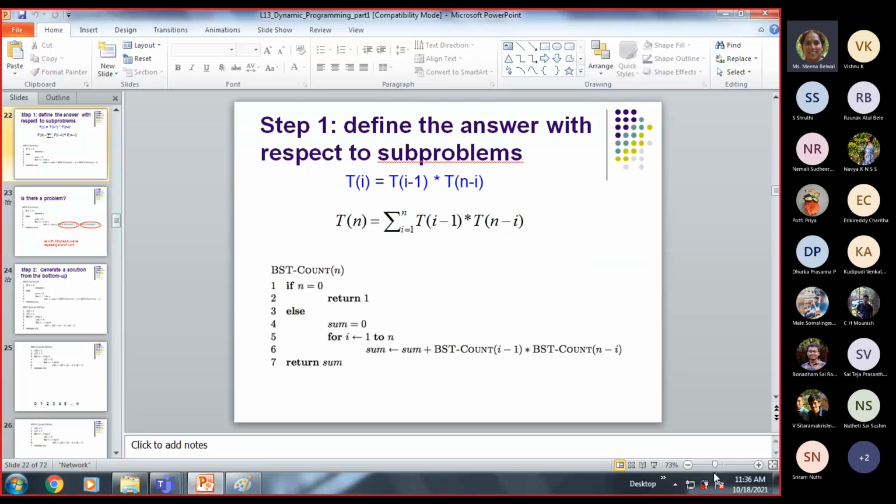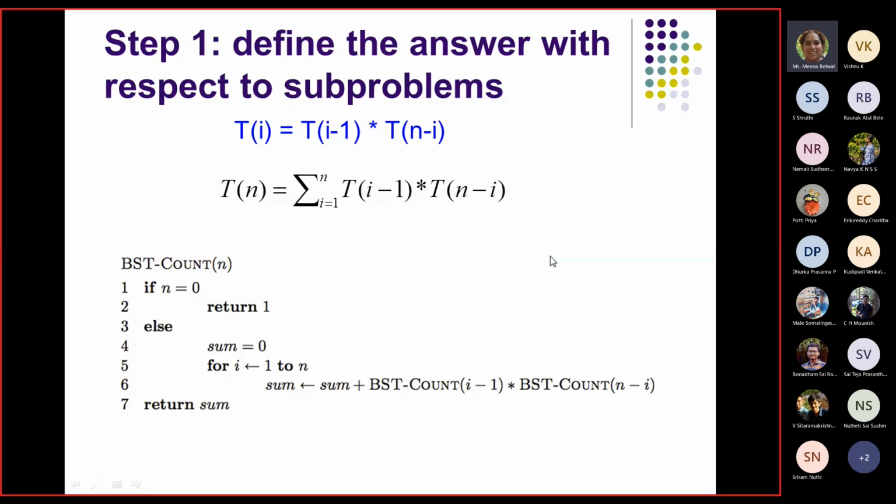But fine, I am happy that you got confusions, because only then do we understand the problem. So this is the final solution. Tn is sigma I equal to 1 to n, Ti minus 1 multiplied by Tn minus I.